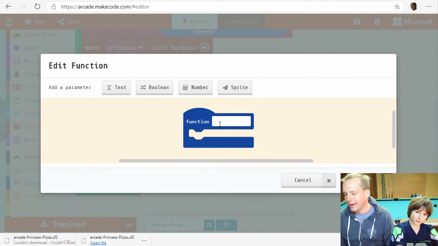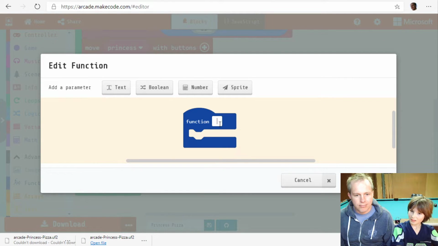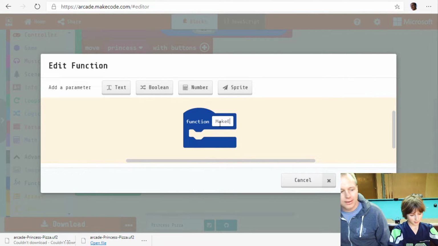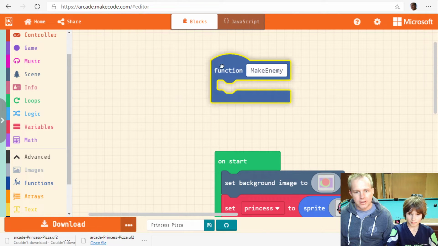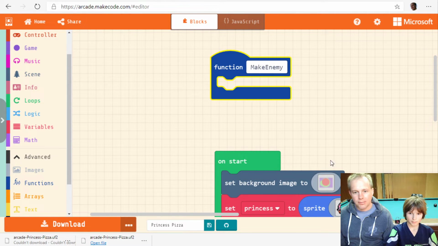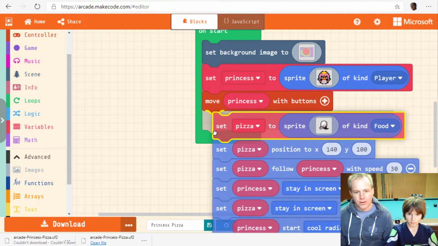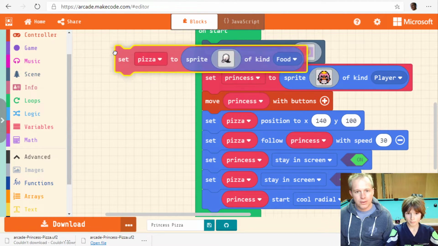So we're gonna call that make new, make enemy, or make pizza, or make mini, pizza maker, pizza oven, make enemy. It's good to have a really good name so that you know what it is. So let's bring all the code that we use to create the pizza into this function. So if you use control, you can move a block out.